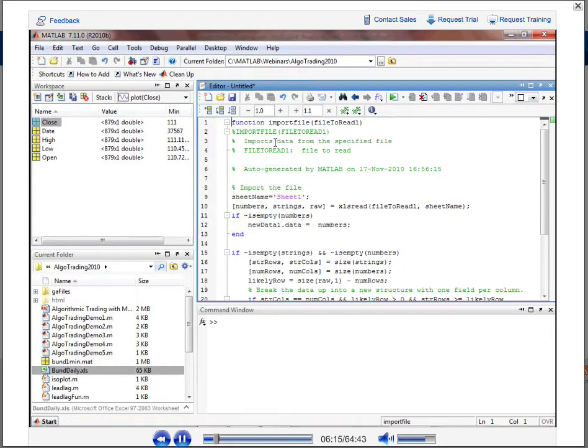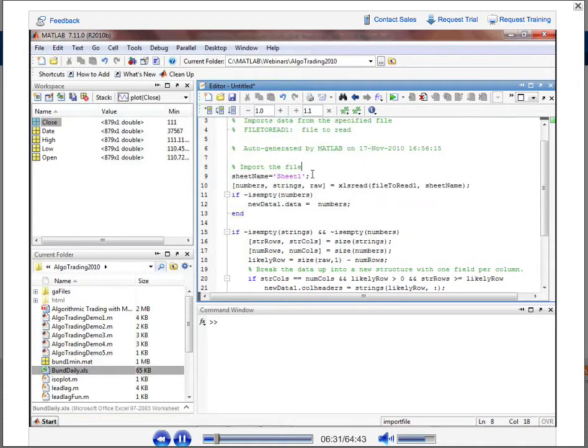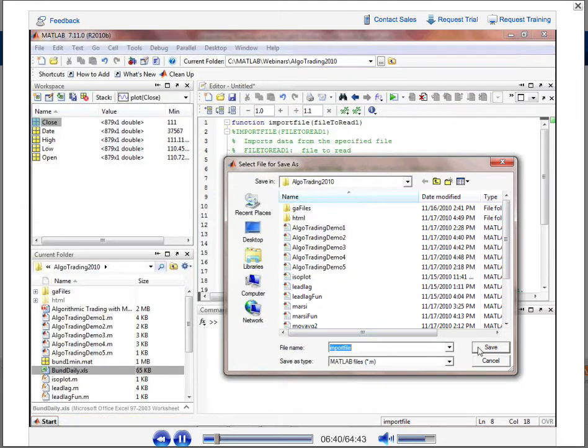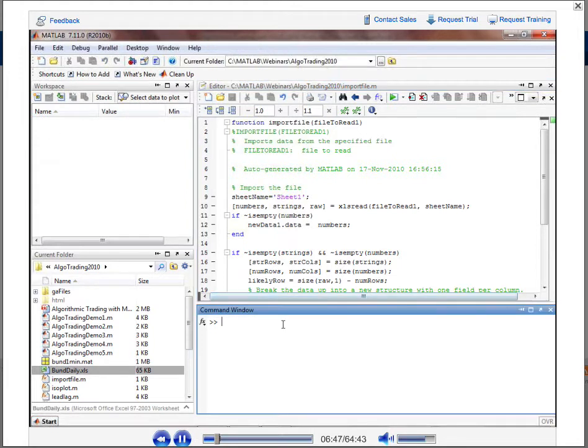The other thing you see here is the automatically generated MATLAB file. It's named import file and is currently not saved. This is essentially the same commands that were used to bring in the data through the import wizard. So if I have similar types of data, I can import that specific data once, create a function here that will allow me to re-import that data as many times as I wish. Let's go ahead and save this. We'll save it as import file. And let's go ahead and clean up the workspace.